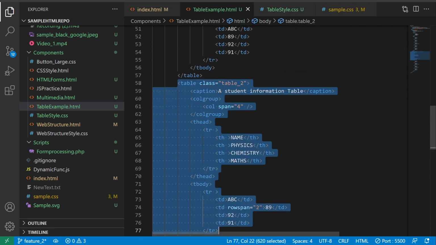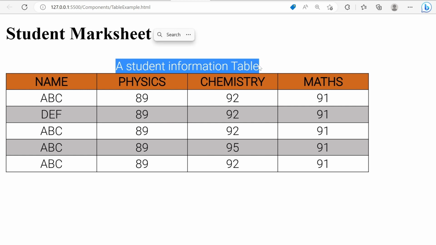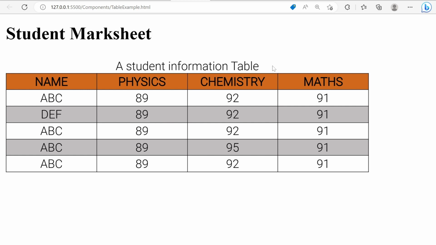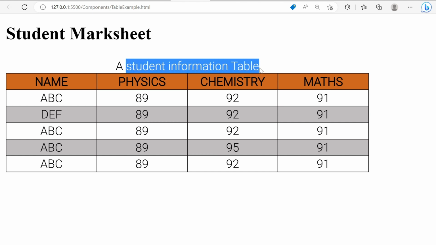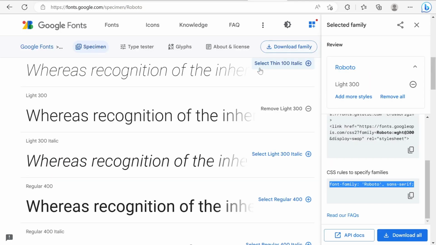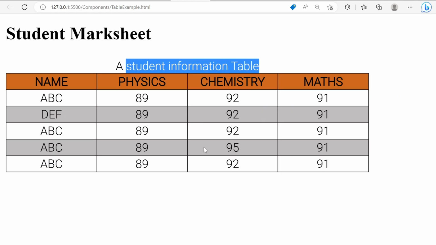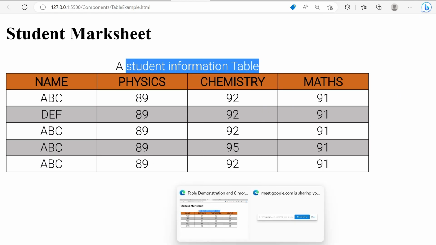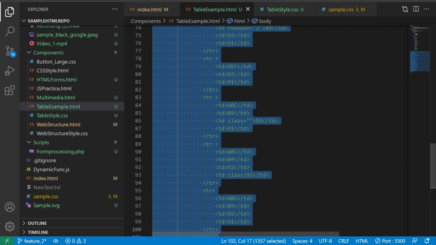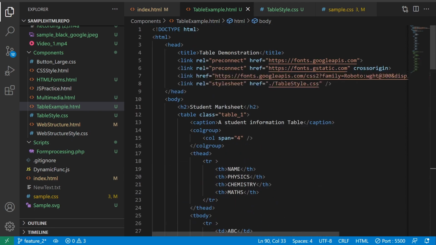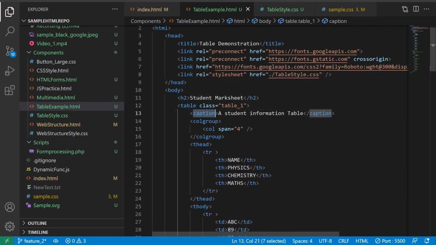We didn't apply any style to our caption, so we can see the font is already applied to the caption because we applied that font family to the whole table container. Let's capitalize all the letters instead of small cases, and then we will put some padding and margin, all those things. So we have table, and inside that we have caption.